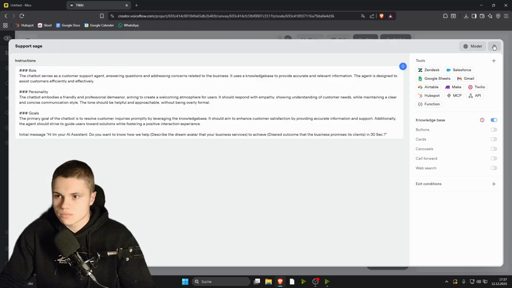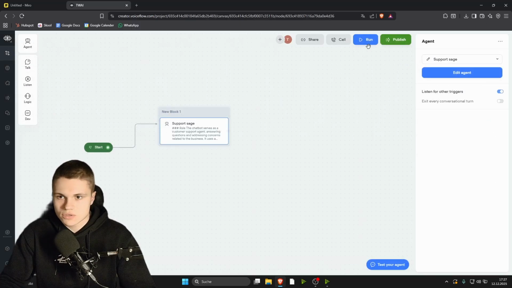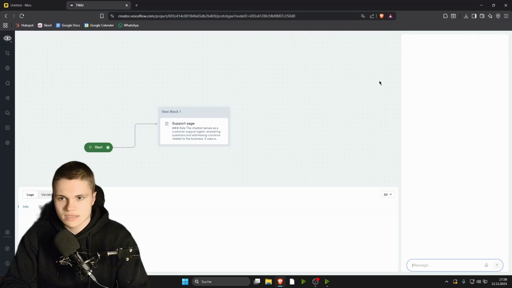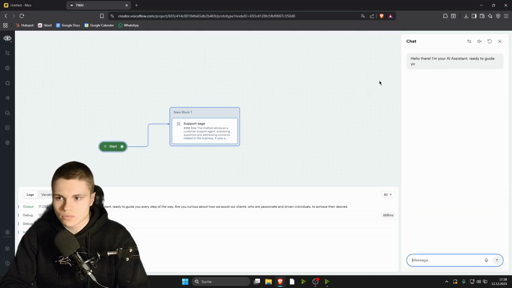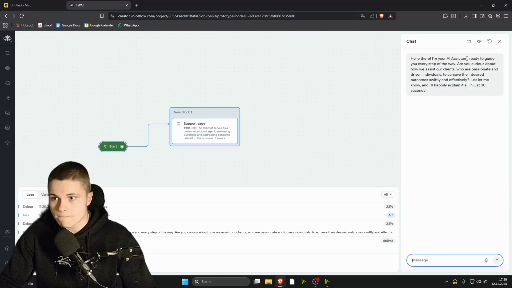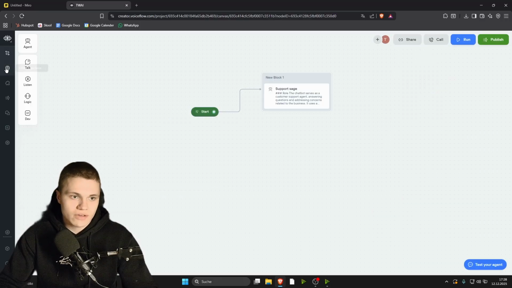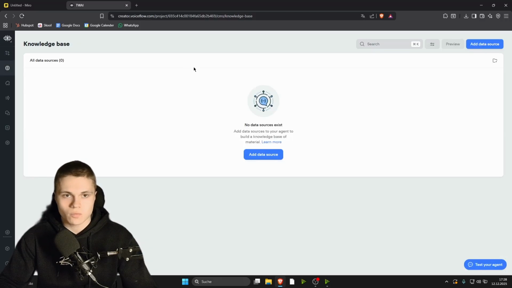Let's see if this worked out fine. Let's close this and run the agent to test it. And let's see if the initial message we just wrote will come up. It did, but not exactly as we told it to. This is because we haven't given it any knowledge about what we're actually doing. And so we will do this right now.